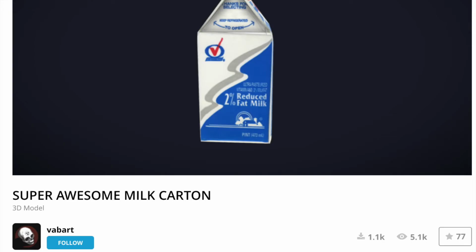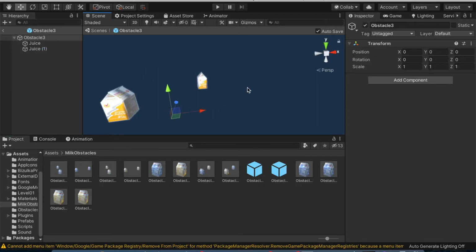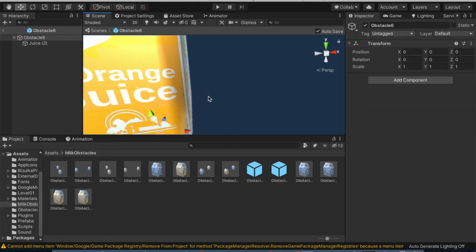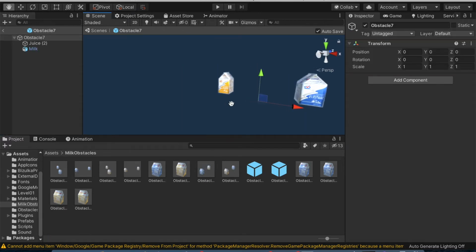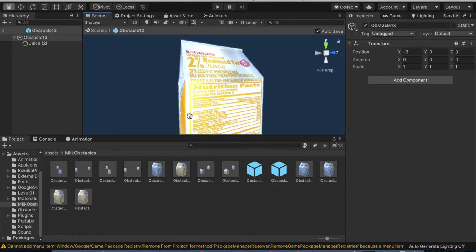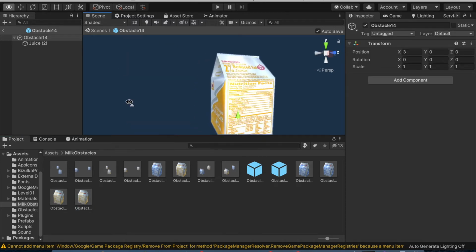Then what I did is I found a nice 3D model of a milk carton, of course, by this guy, Vabart. Shout out to them, because this was free, and that's pretty epic. And then what I did is I took the texture and I redid it. I made it orange, so I could have that for orange juice as well. And then I redid all my obstacles to look like milk in orange juice. See, I even changed on the texture where it used to say milk, I wrote orange juice.